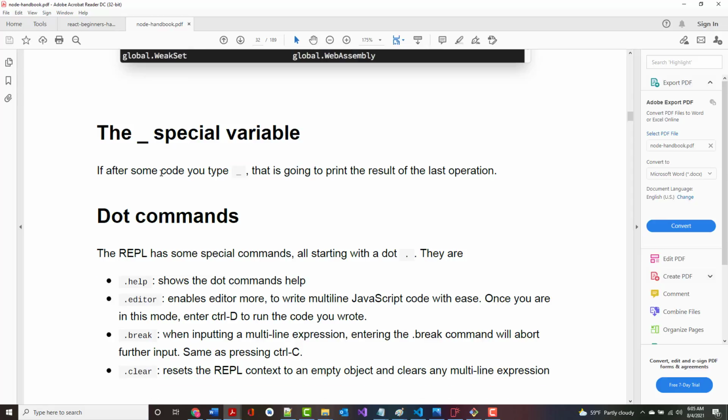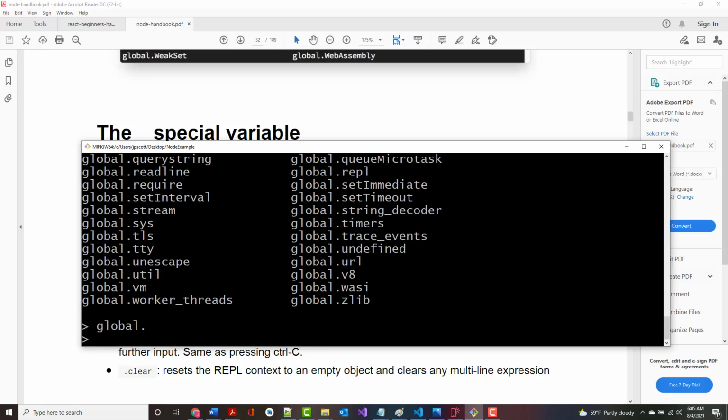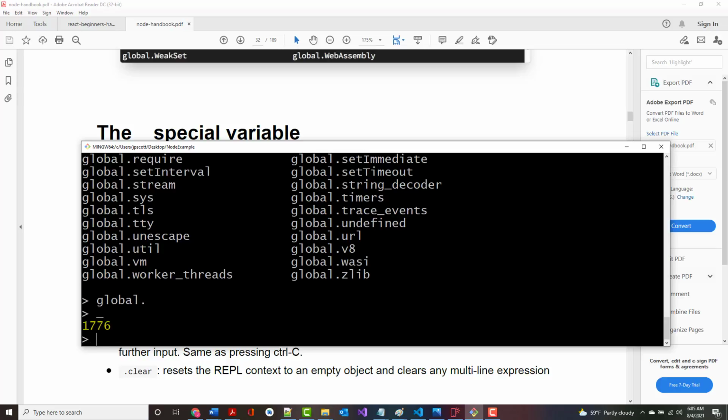It says, if after some code you type an underscore, that is going to print the results of the last operation. So let's try that. If I do an underscore, 1776, what is that? That's that last multiplication that I put in there. All right.